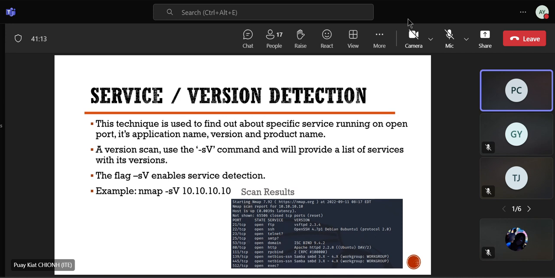Why is this version number important? Because quite a number of times when you do the project, you do not find any vulnerabilities. Nmap is unable to find any vulnerabilities. When that happens, what you need to do is use the service version, and then Google and search online for the corresponding vulnerabilities.